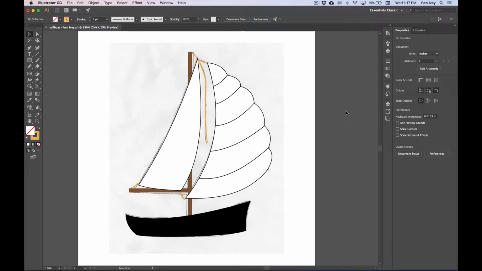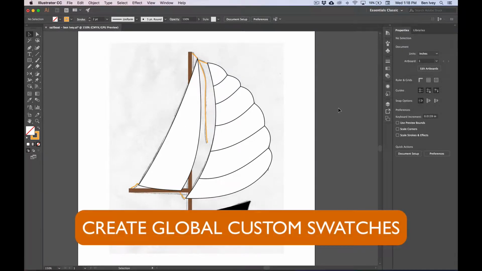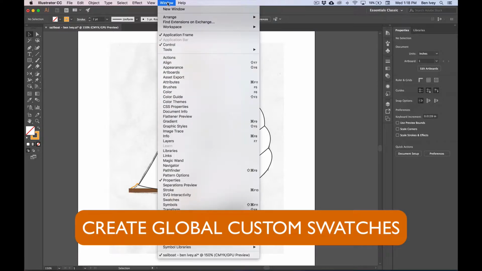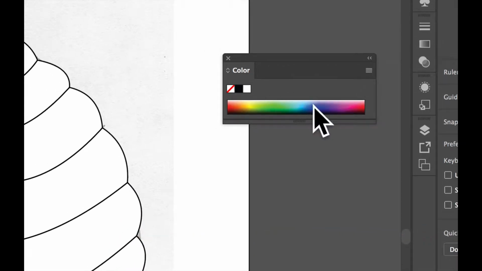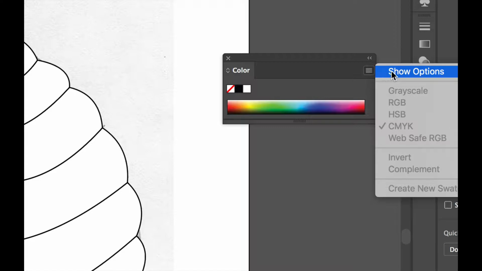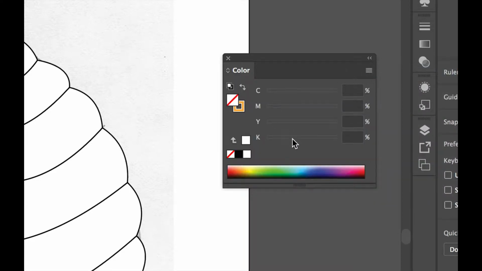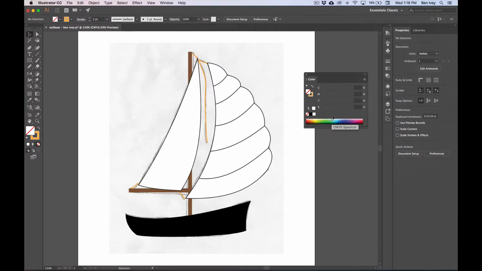For this stage, we're going to focus on colorizing and painting the sailboat that we created. Before we get started, we need to open our Color and Swatches panels. You can go to Window and choose Color. This will open up the Color panel, and if you want to see more options, go to the top right-hand corner, click Show Options, and this will give us all the sliders that will allow us to create and customize our own color scheme. Next, let's open the Swatches panel again.